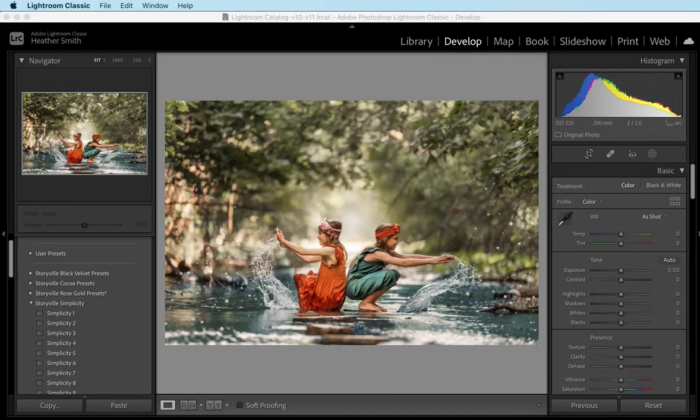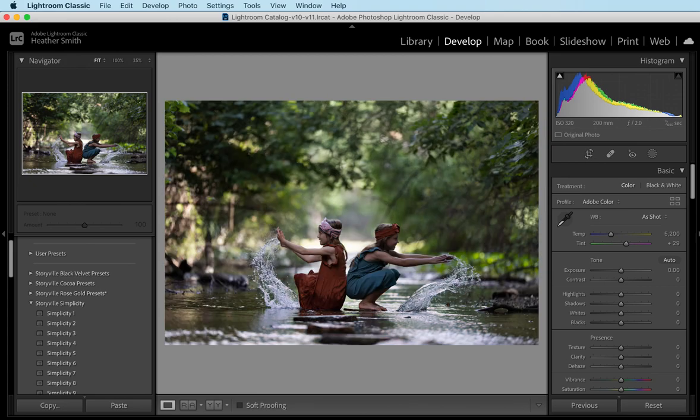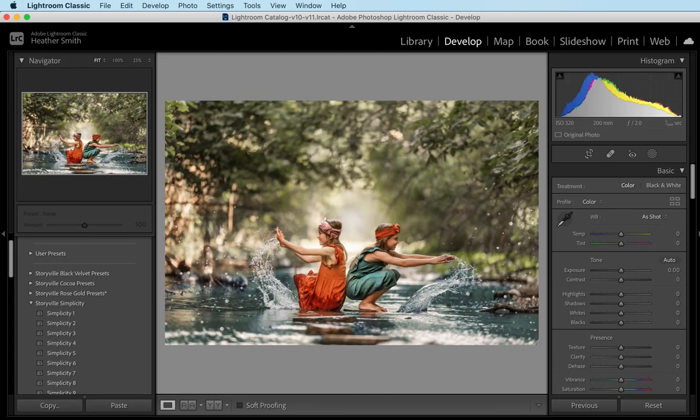Everyone, this is Heather Smith with Storyville Photography, and today I'm going to show you how to achieve this edit. This is where we are going to get started, and this is where we are going to end up.